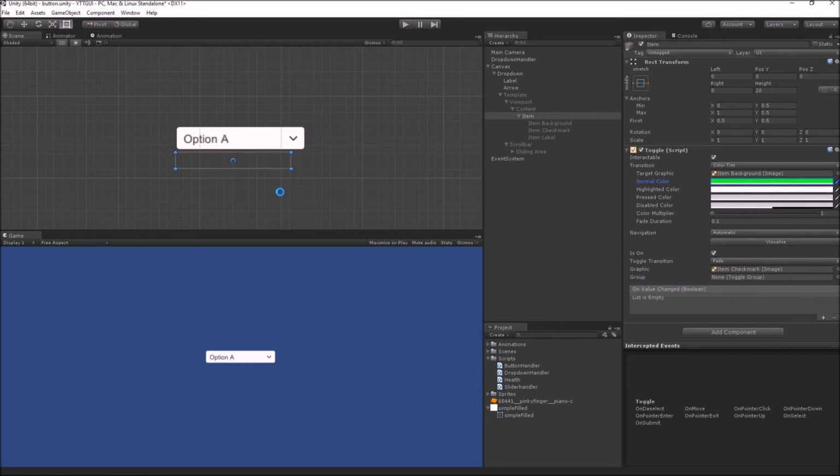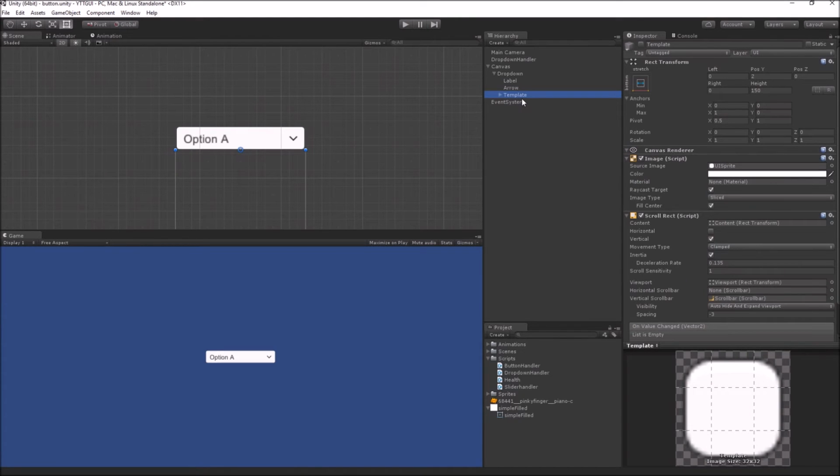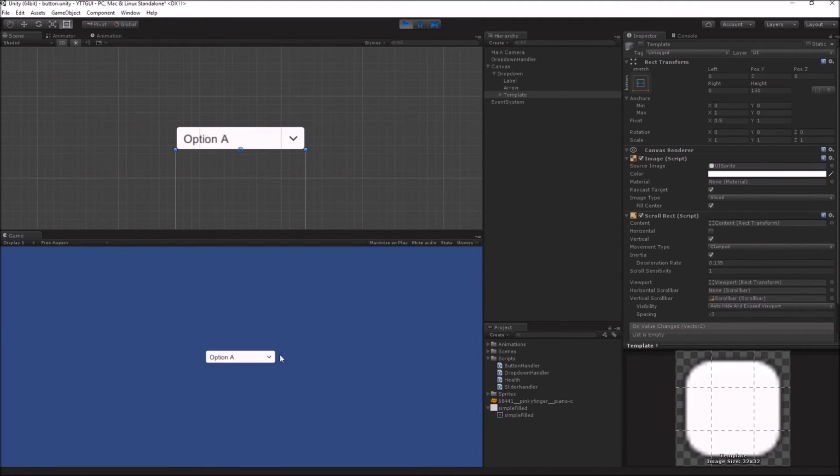Since Unity draws the drop down list based on this template, each and every time the drop down list is generated, it will fetch the data from the template game object and draw it accordingly. So now when I go into play mode, and when the new list is generated, you can see the color is based on the information that I have defined inside the template.